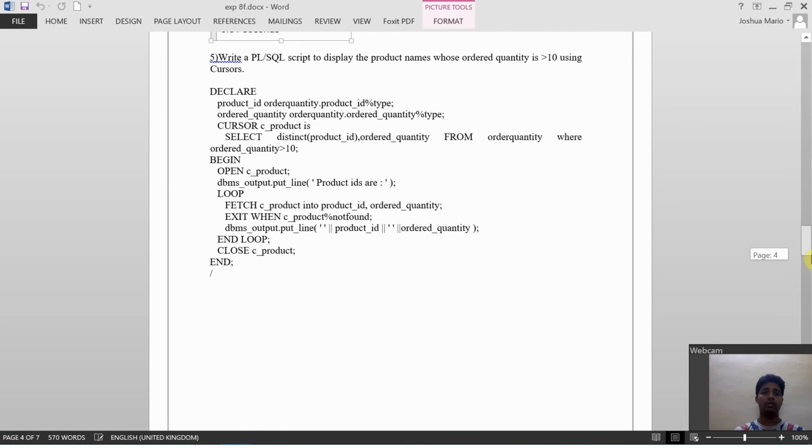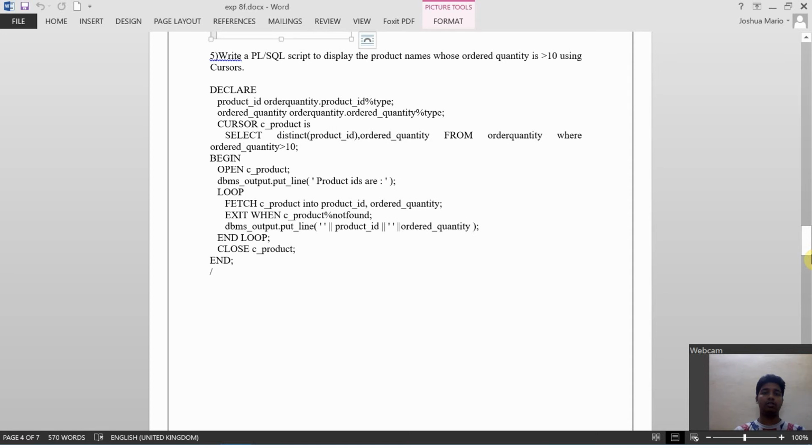The fifth question: we're going to write a PL/SQL script to display the product names whose order quantity is greater than 10 using a cursor. First of all, we declare the product ID from the table order quantity, and order quantity from the table order quantity, and we create a cursor c_product followed by the query. We select the distinct product ID, because it won't be repeated, and order quantity from the table order quantity where the quantity is greater than 10.